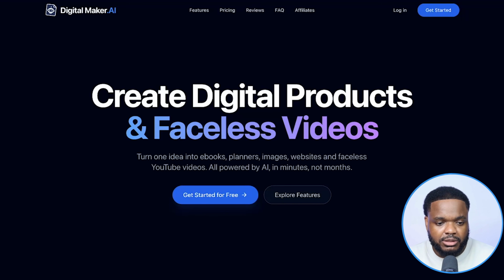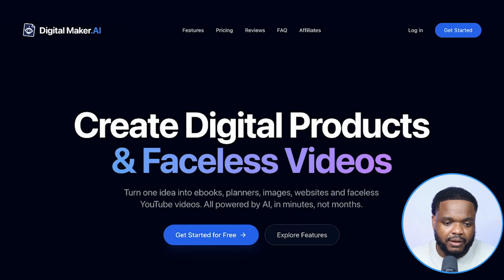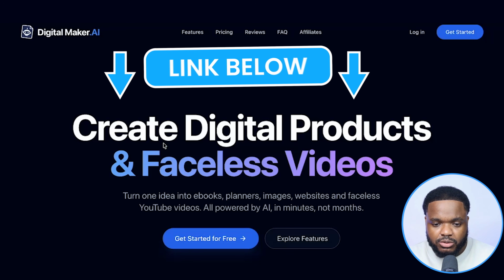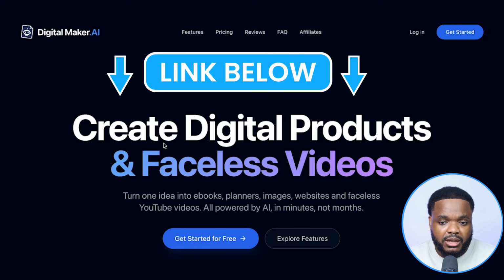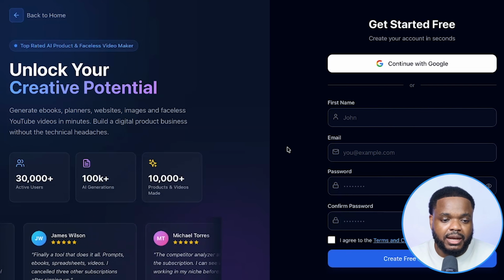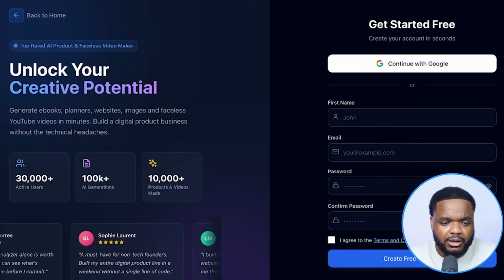Now, one of the first steps is going to be to create an account with Digital Maker AI if you don't already have one. If you do have one, then of course you can skip the step. But if you don't have one, what you're going to need to do is visit this website. You can do so by clicking the top link in my description down below. Once you see this homepage, what you're then going to do is click on Get Started for free. And then from there, you can sign up using a Google email address, Gmail, or a regular email address.